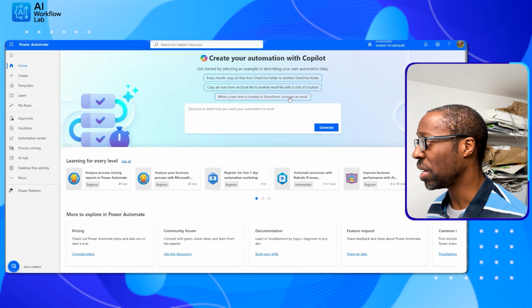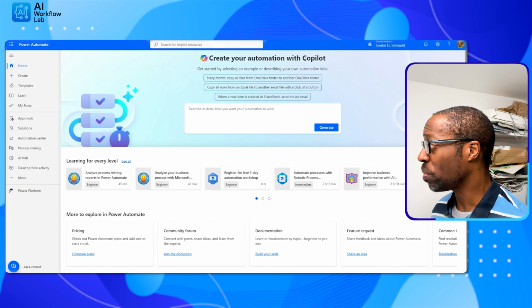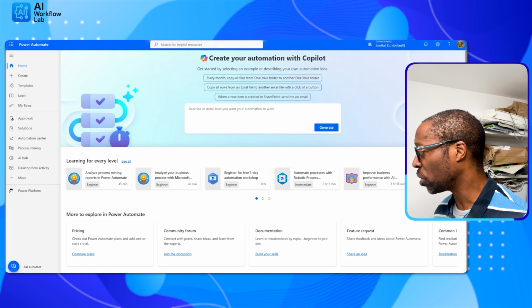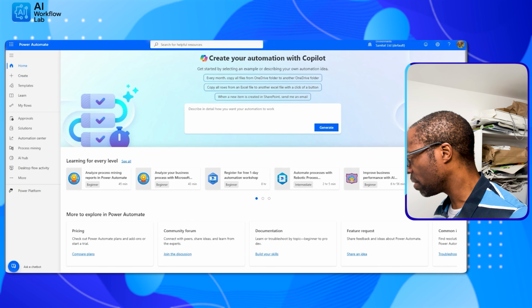Right, so let's have a look here. You can see I am in Copilot, I'm in Power Automate. And you can see here, create automation with Copilot. There are a few placeholder prompts, but the one I'm going to use, I have already got saved, and I'm just going to pop it up.